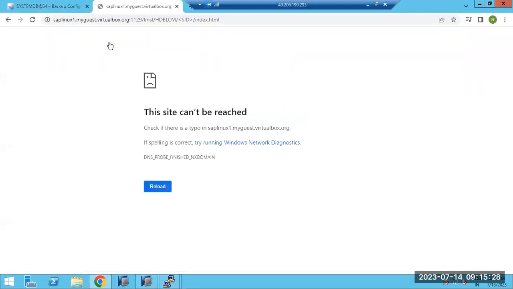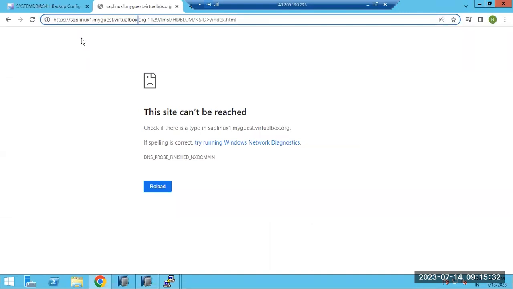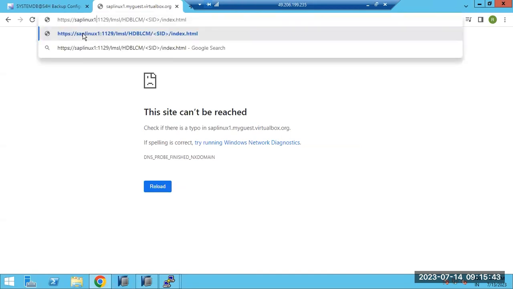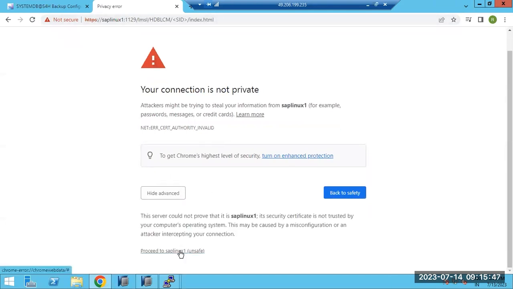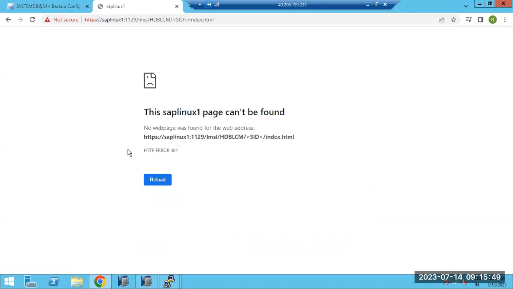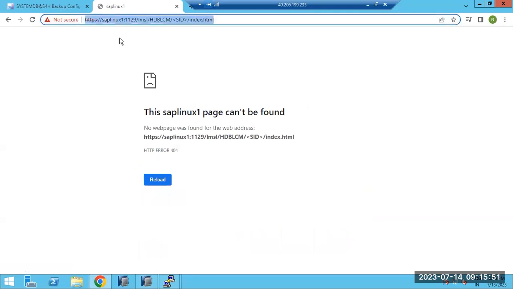So in the browser mode also we can start the installation, right? This is what we are doing here. Maybe we can remove this FQDN. Yes, okay. So here, just SAP Linux one. Here it is saying the page cannot be found. What is this?